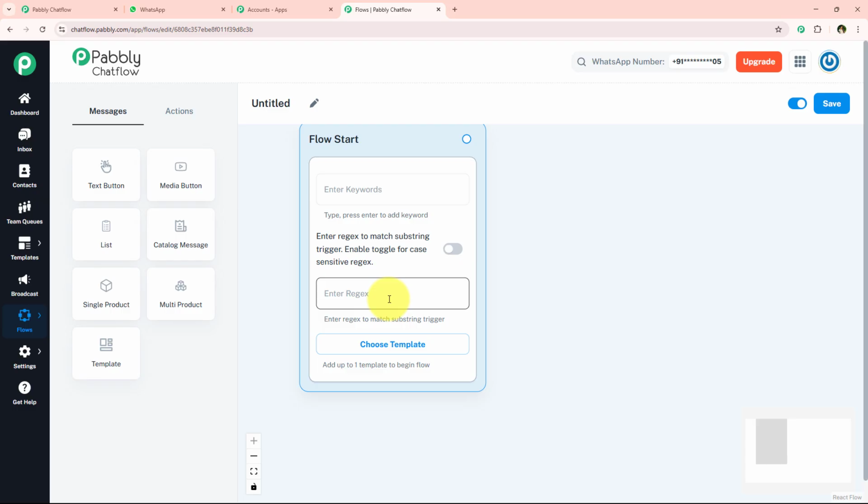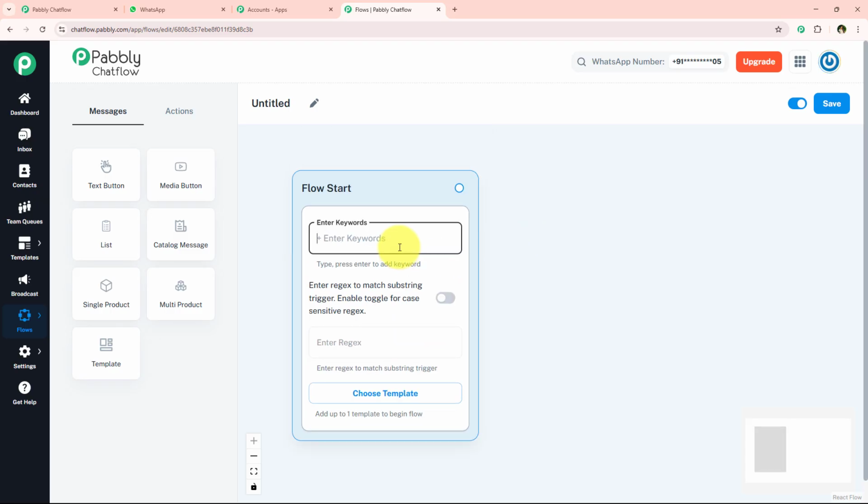And you must be wondering, what is regex? Regex are regular expressions that help your WhatsApp chatbot understand what a user is trying to say by matching specific keywords in the message. The third option is to enter the keywords, and today we are going to use keywords only in order to start this flow.